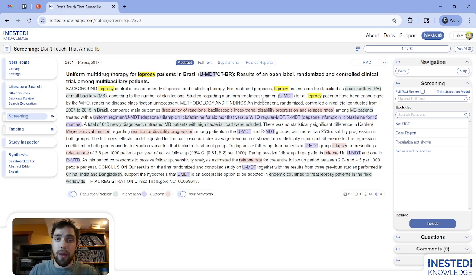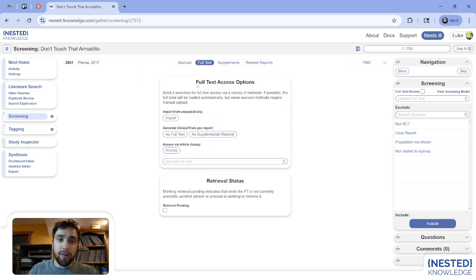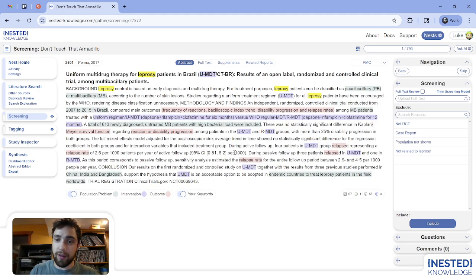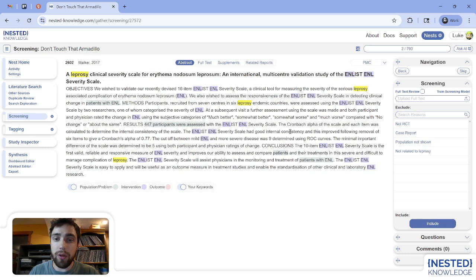And sometimes the full texts are available. You can import them, generate a lot of things here. But for this, I'll just stick to the abstract and show that this study has what I'm looking for, it is related to leprosy. But I don't know if this is with young adults. So I would say I can boot this because my population is not shown.